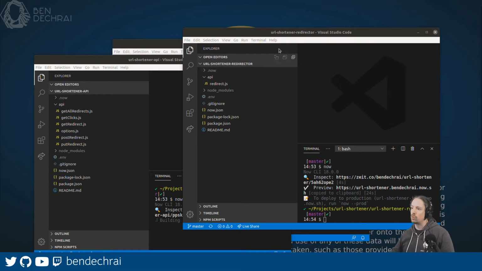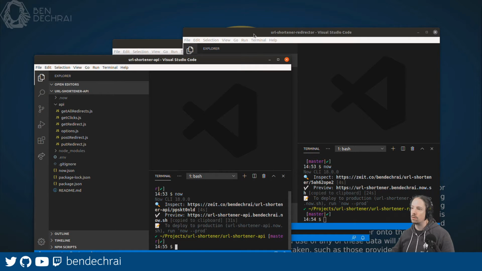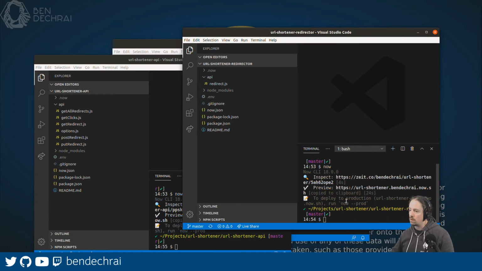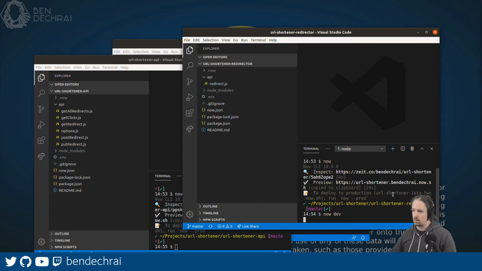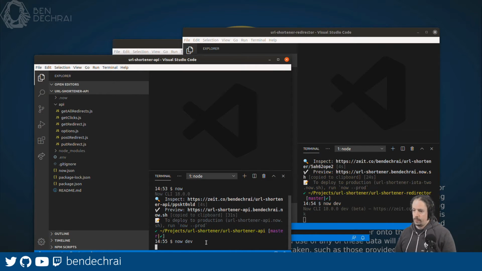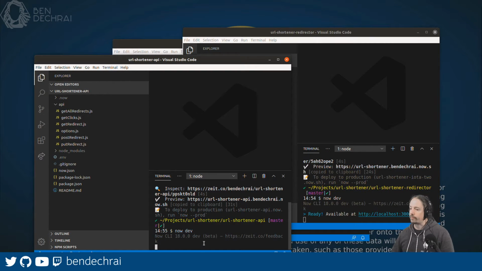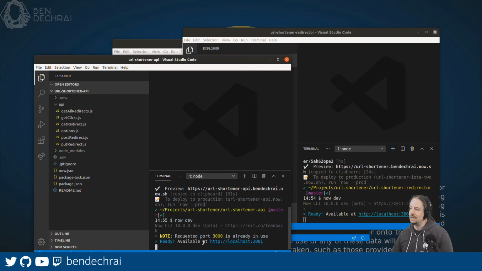So the URL Shortener was on port 3000. Is that where I'm running it? The actual redirector is... No, I want to run now dev. This is pushed into staging. Alright, so 3000 and 3001 for the API. Yep, so the API connects to Fauna, pulls the information out.